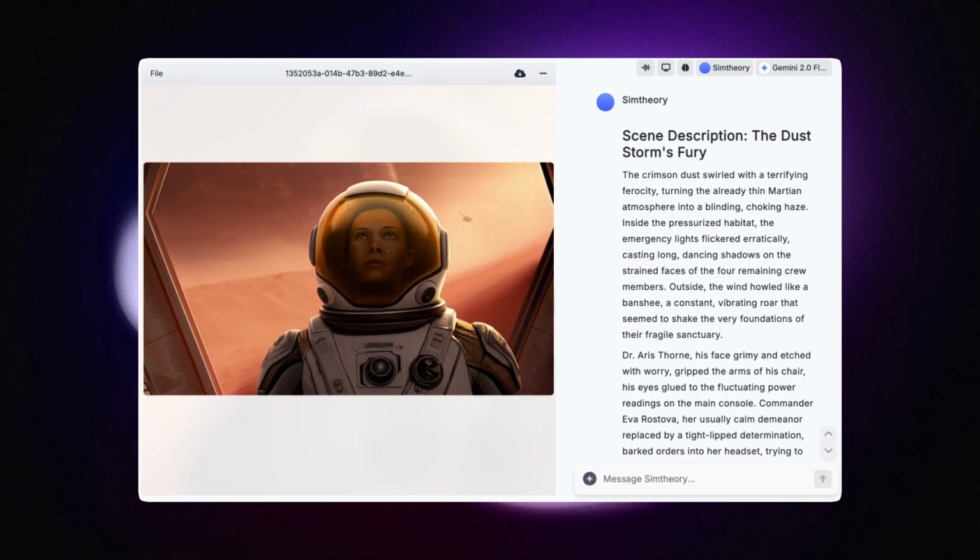As part of this update, we've also added Imagen 3 into SimTheory as well. So you can now create images as well with Imagen 3. That's a skill. And then you can switch over to the Gemini 2 Flash Experimental model and make modifications to those images. So you can create images in things like Ideogram and Flux. And then if you have the Gemini 2 Flash Experimental model selected, you'll be able to make modifications to those images as well. So it's a pretty cool feature.